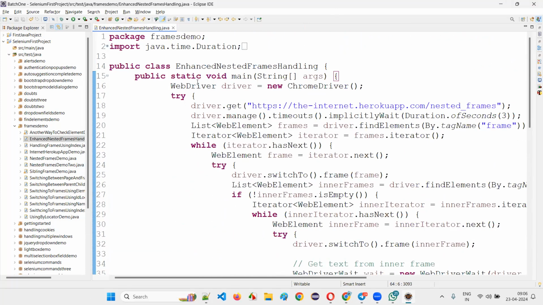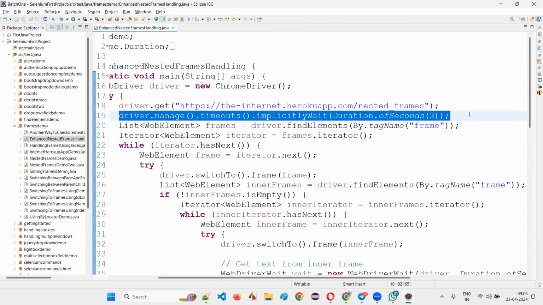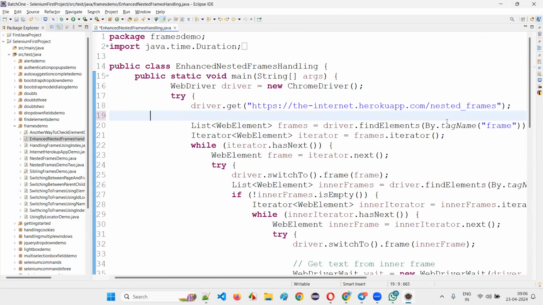I just modified it. WebDriver driver is a new ChromeDriver. It will open the Chrome browser, and here we open the application URL. Then we are giving some waiting mechanism. Even if you don't give it, it may work. I tried to reduce as many lines as possible. It closed too fast, so that's why I put this implicit wait, so I can see.